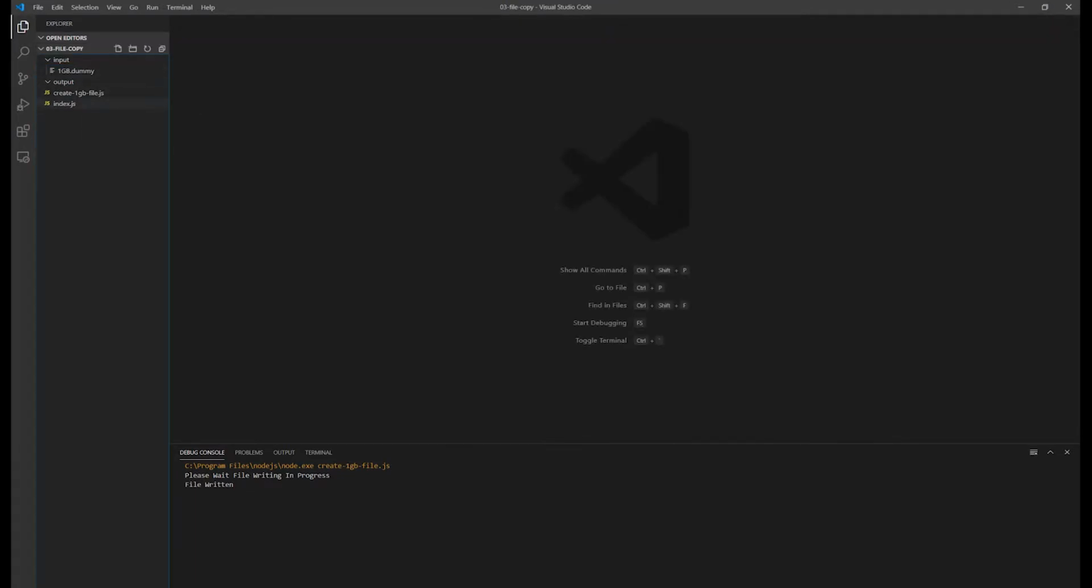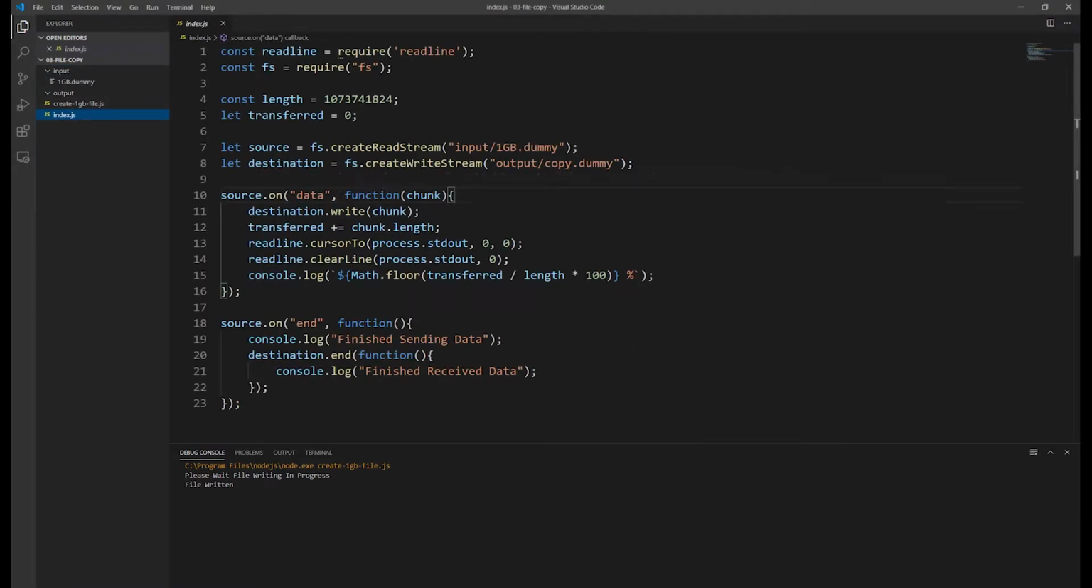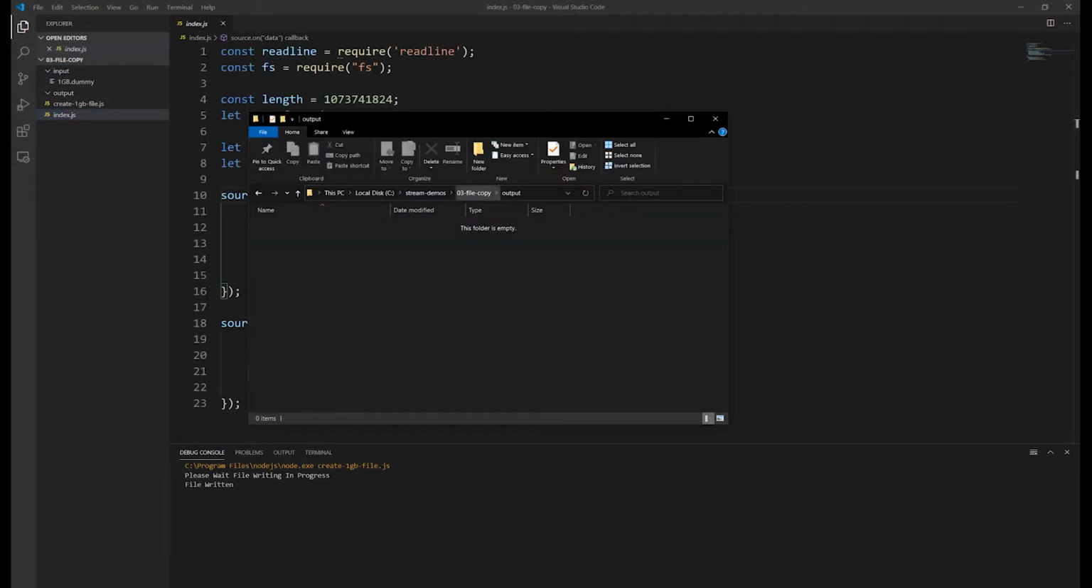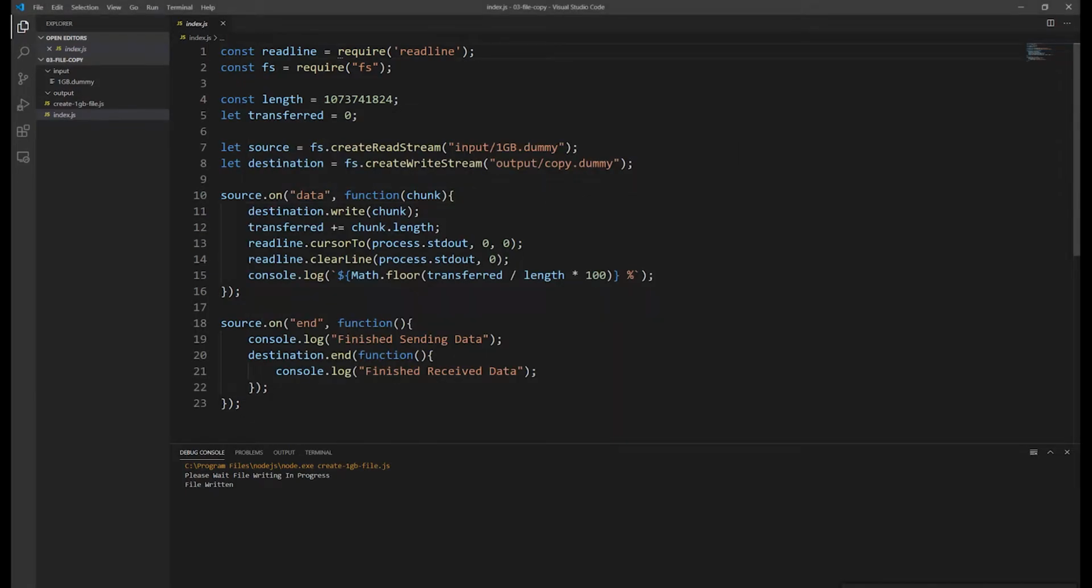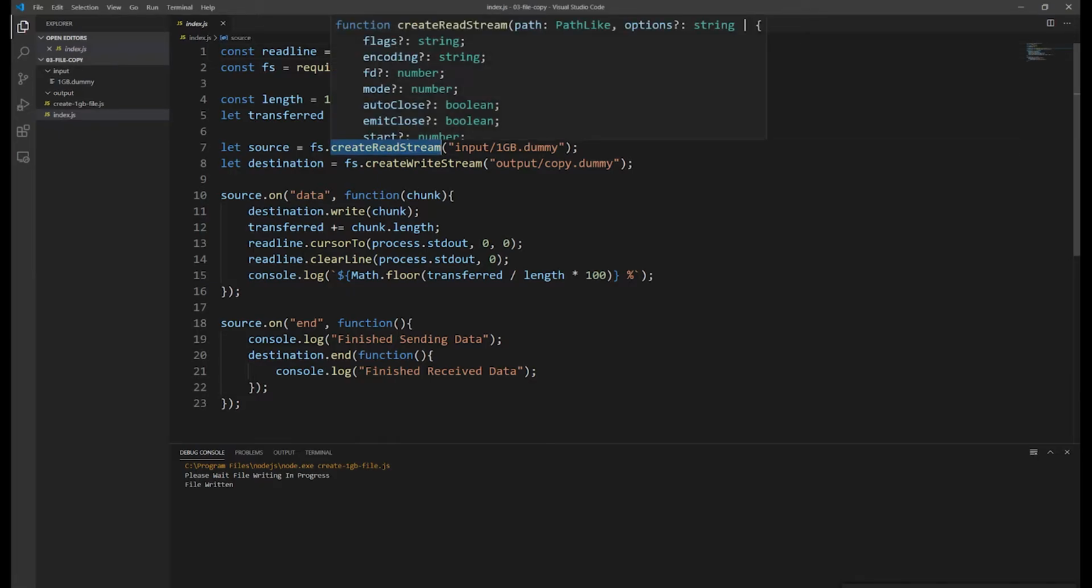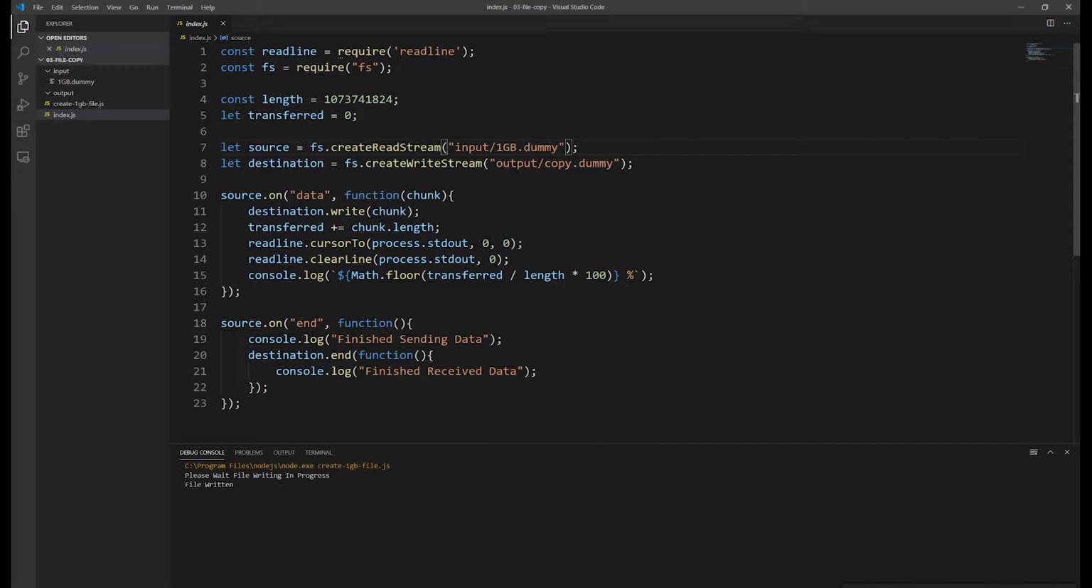I'm going to close that, and we're going to move to index.js. In fact, let's go over here. We can see that the size is 1 GB inside of our Explorer. Okay, so we are going to copy that file. We're going to do it one chunk at a time from our input location to an output location, copy.dummy. This is the full size of the file. I'm going to cheat a little bit and have this size available to us already. Having the size of the entire file makes things easier.